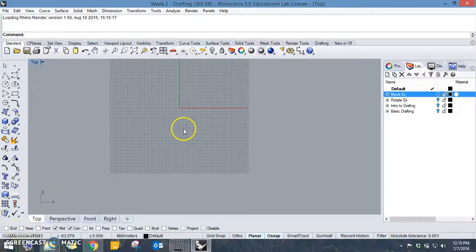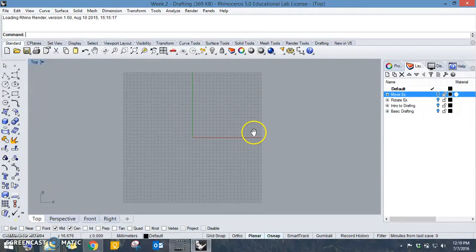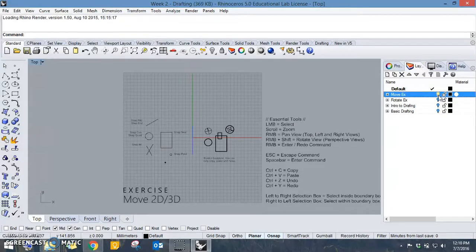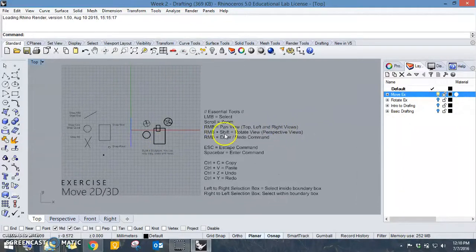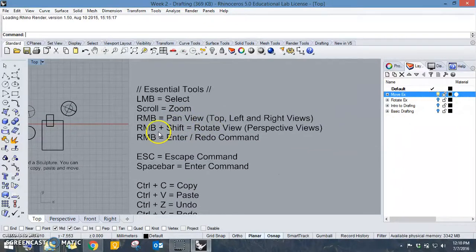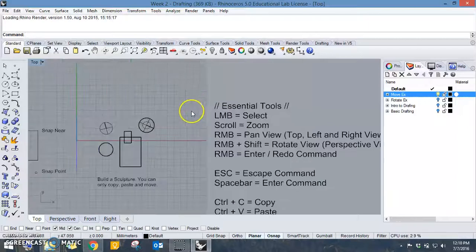Okay, just a recap of the tools that we have covered for week 2 of Rhino basic introduction. When you first open the file, go to your layers. All the layers should be switched off. We want to switch on the move exercise. Just click on the light bulb. It should switch on. Okay, we're going to cover the buttons first.